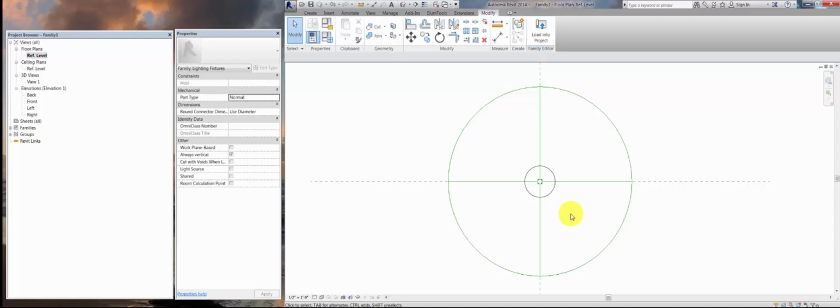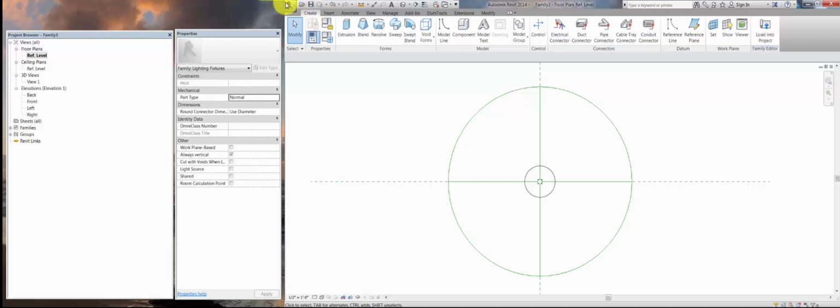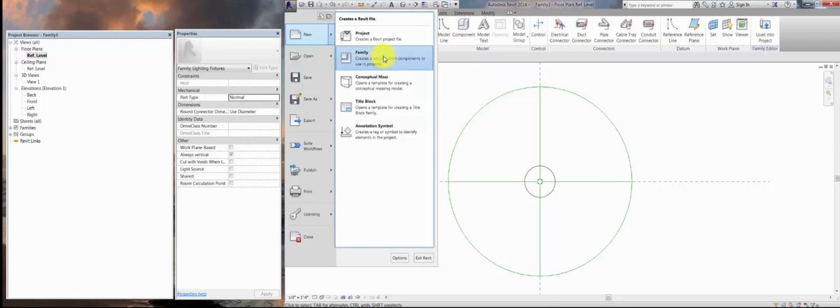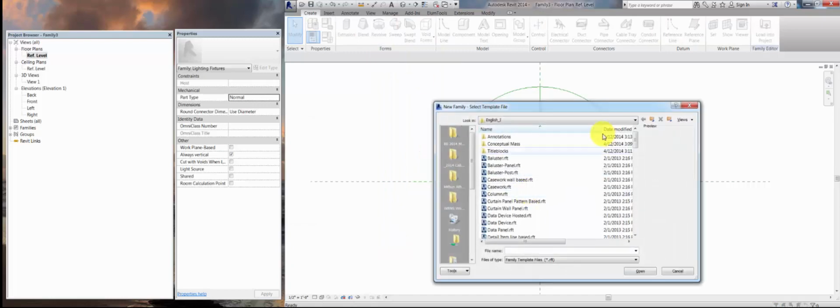Welcome back. This is the next part where we will be creating a symbol to go with our new circular family. The first thing that we need to do is create a new family to nest into this family. We can do that by going to New and then Family. And as you recall, when we tried to create a new before, we went into 3D.